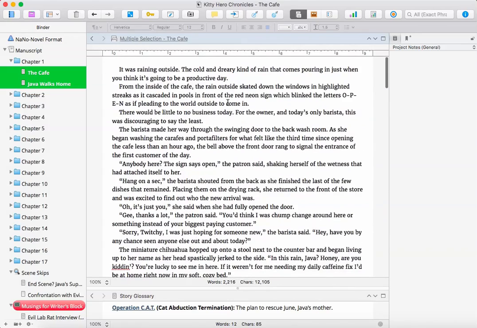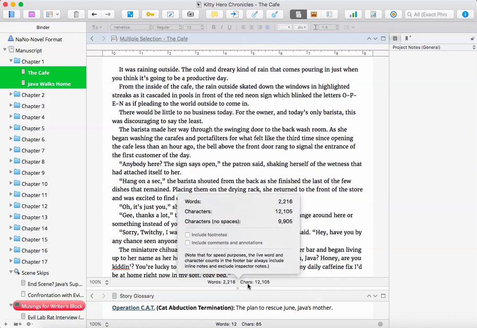But not only that, this right here is very important. I can see the word count. I can see the characters. I can even include different sections as part of the word count. So this shows me how long this chapter is.